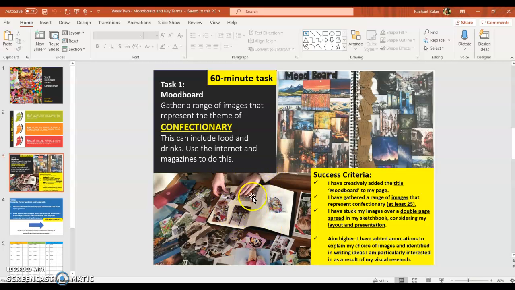So you will see here that this picture shows you an example of all the images having been cut out before layering them back onto your page creatively. Okay, it's a really nice fun task, this one, guys. You should enjoy this. There is that aim higher task, so please be aware of that.